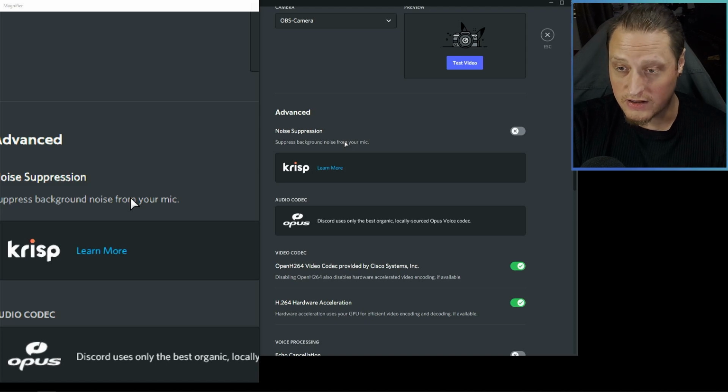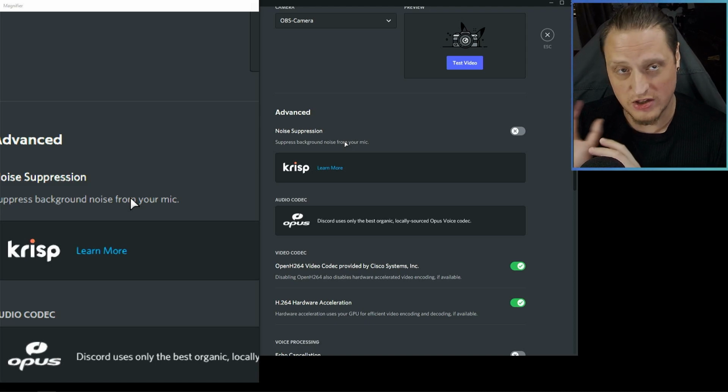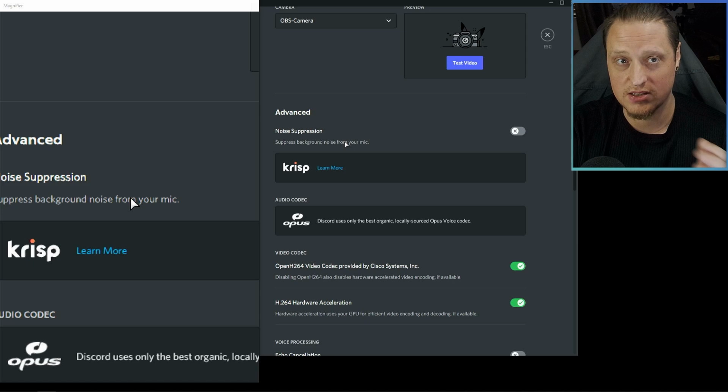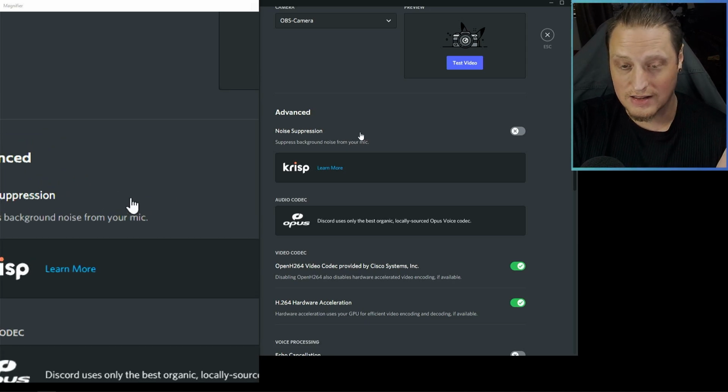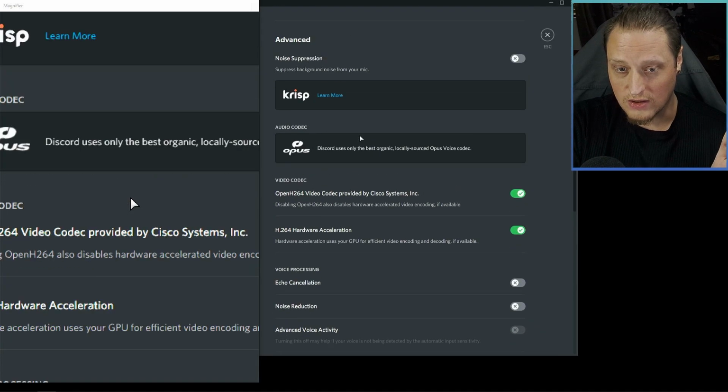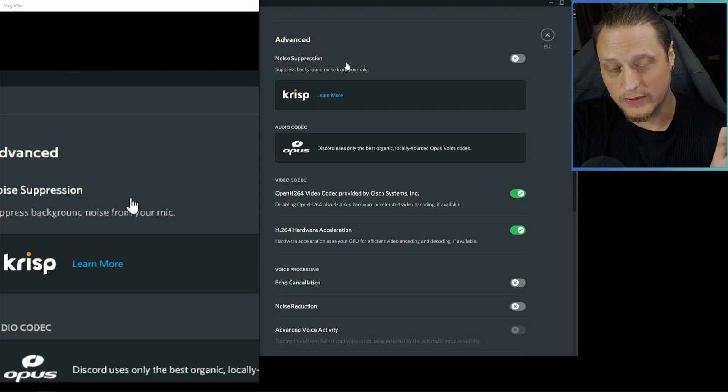This is going to make it harder for you to share things on your microphone. If you want to share music or play guitar or something, it's just not going to come through Discord at all. So noise suppression can be a helpful technology if you have a really noisy background and you need to help cut that down.